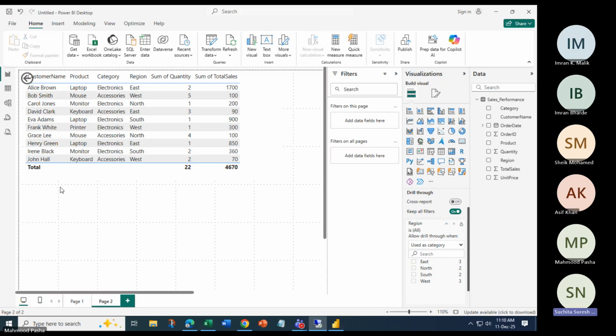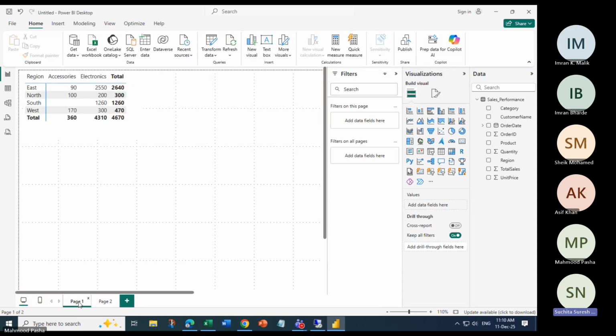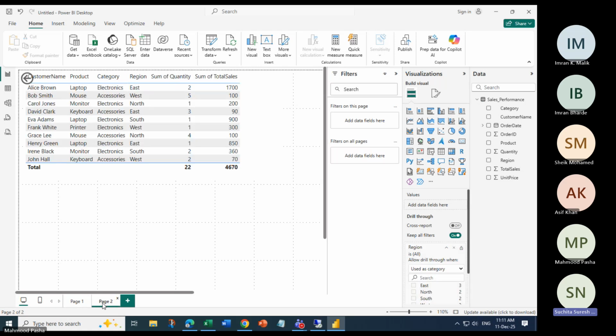One question. For this drill through to work for any end user, all of this data has to be on one worksheet, like one Power BI sheet. It cannot be on a different Power BI sheet, right? Good question. Yeah. Is there any other questions you have?